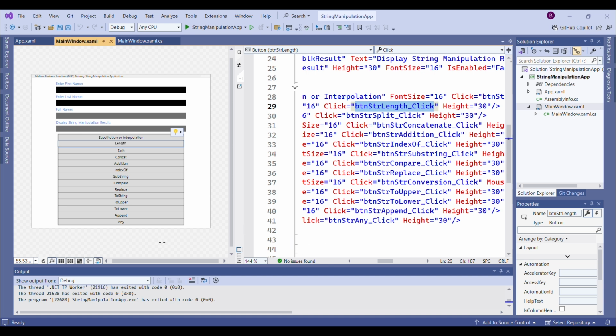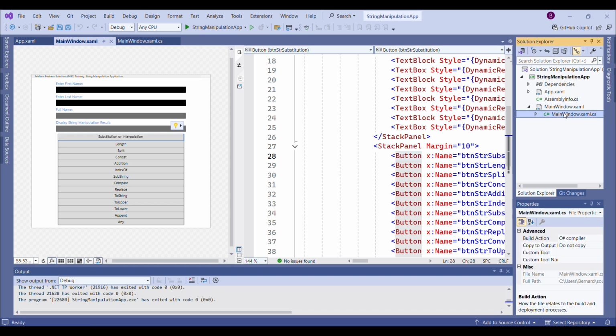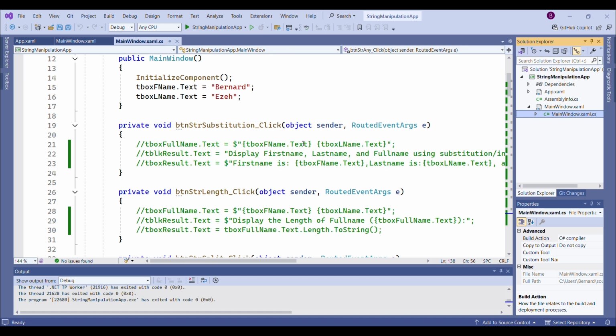So without further delay, let's get into discussing the main topic of the day, which is to look at the basic string functions. We'll be starting with the first one here, which is substitution or interpolation. So let me go to the code behind, which is the C# file now, and then we talk about this substitution.